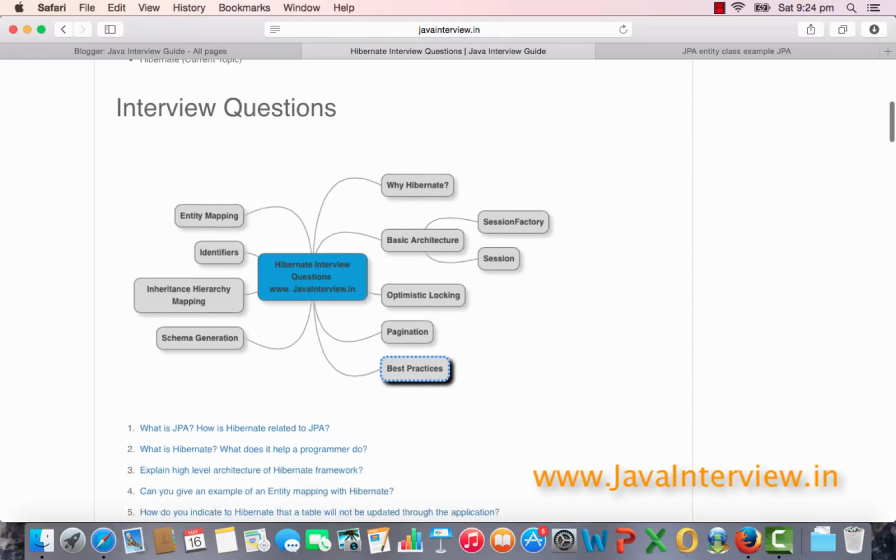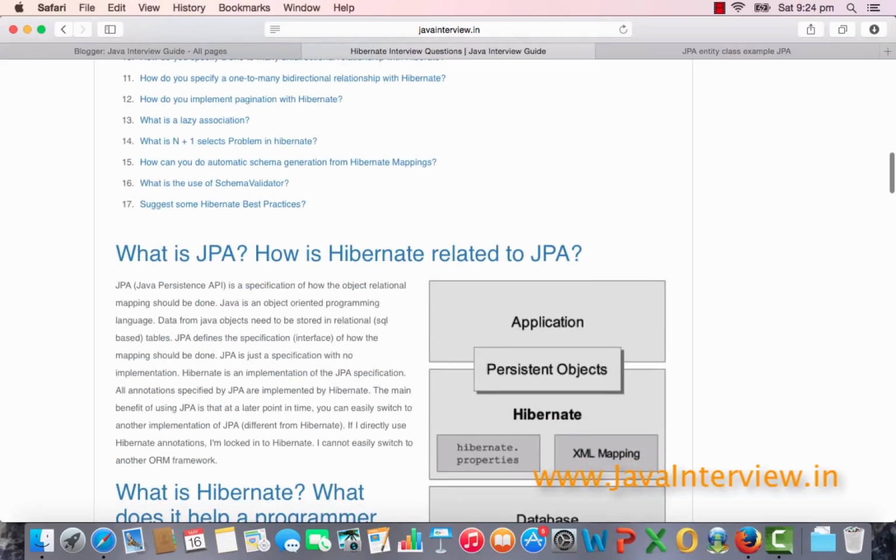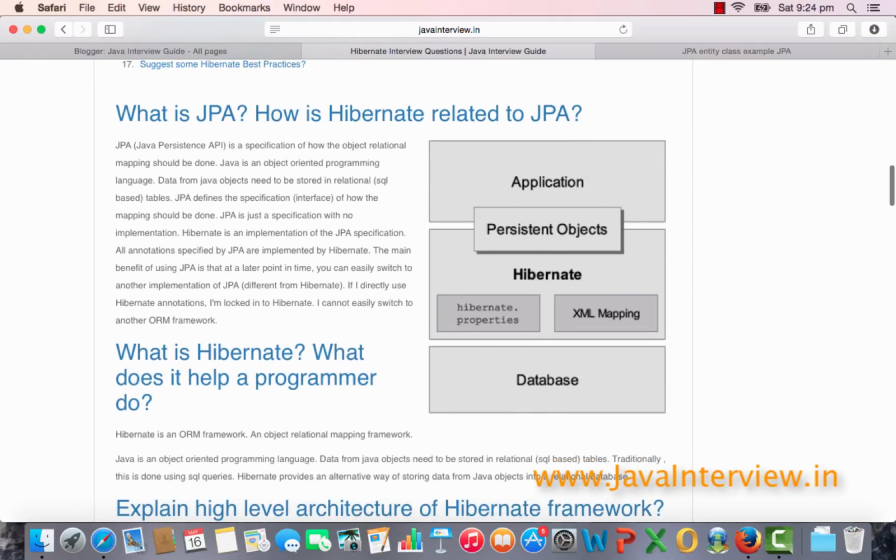So let's get started. We'll start off with JPA. What is JPA and how is Hibernate really related to JPA? So when we talk in terms of Java, we talk in terms of objects. We talk in terms of domain models. And when we talk about databases, we talk in terms of relational tables. So how do we really map a Java object to a database table?